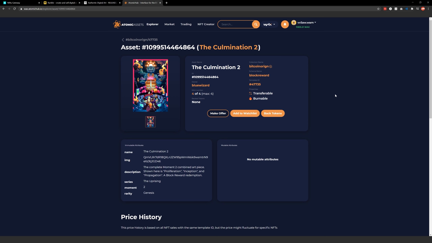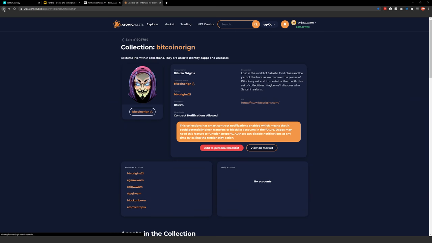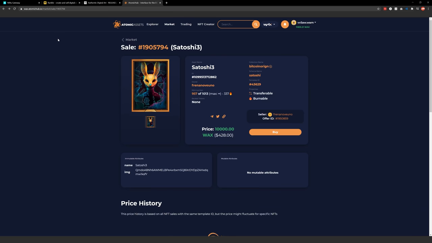At least the majority of things that you buy here come in packs that open up and you have sort of a random chance of getting different cards, which adds to the kind of excitement of this particular marketplace. But for that reason, it's also a little bit different than a lot of the other marketplaces that currently exist.